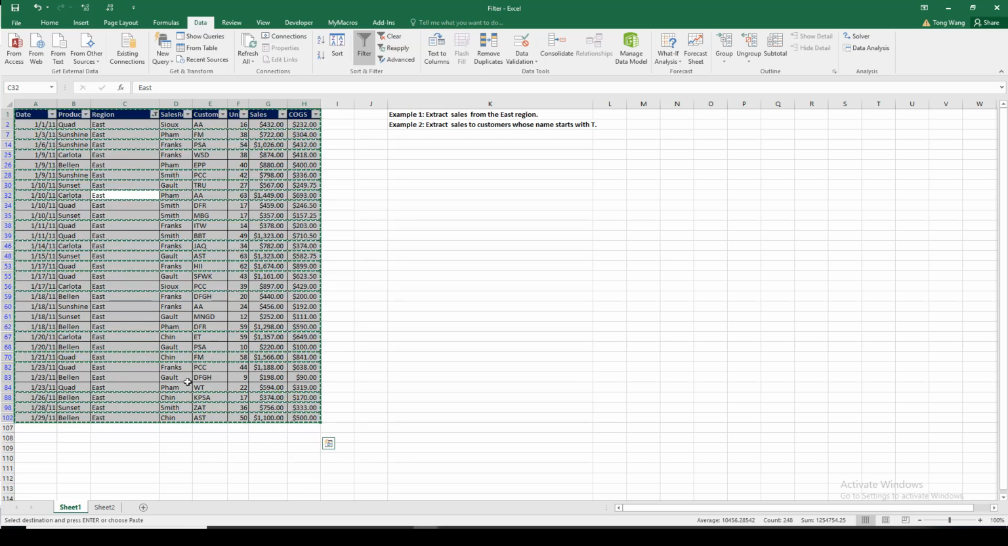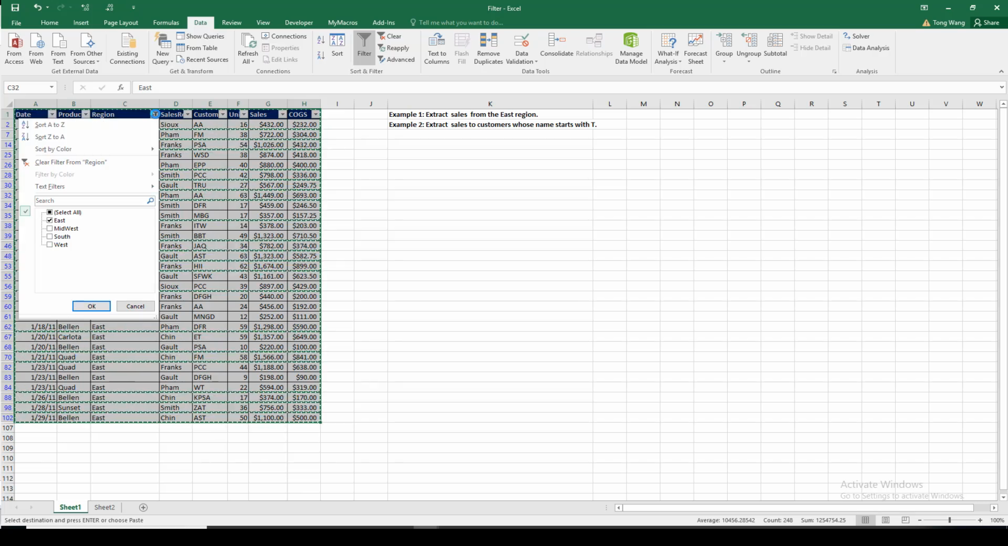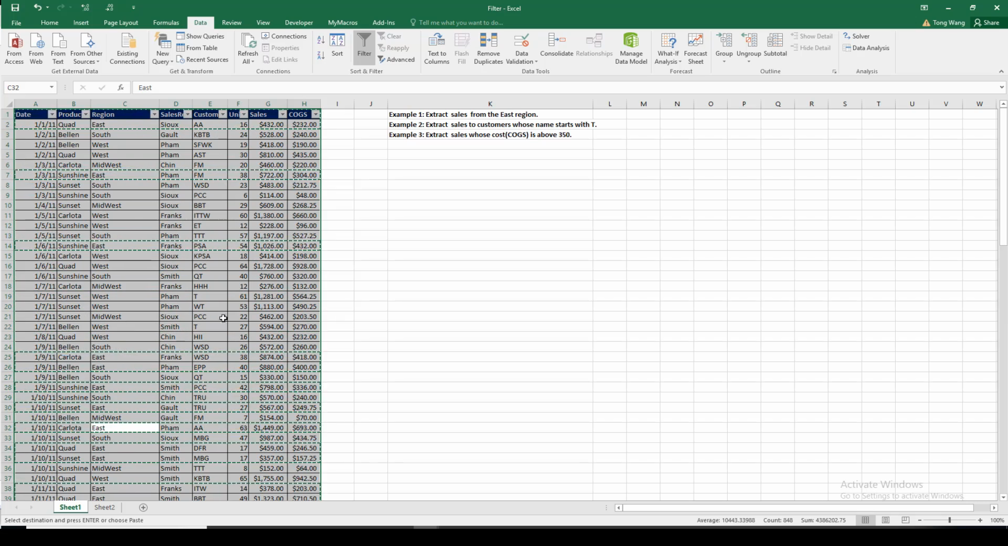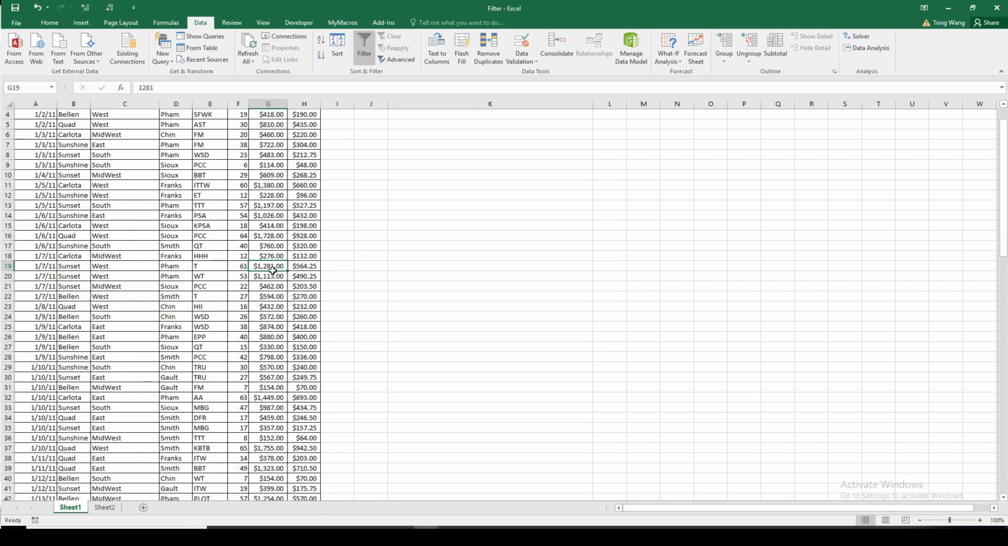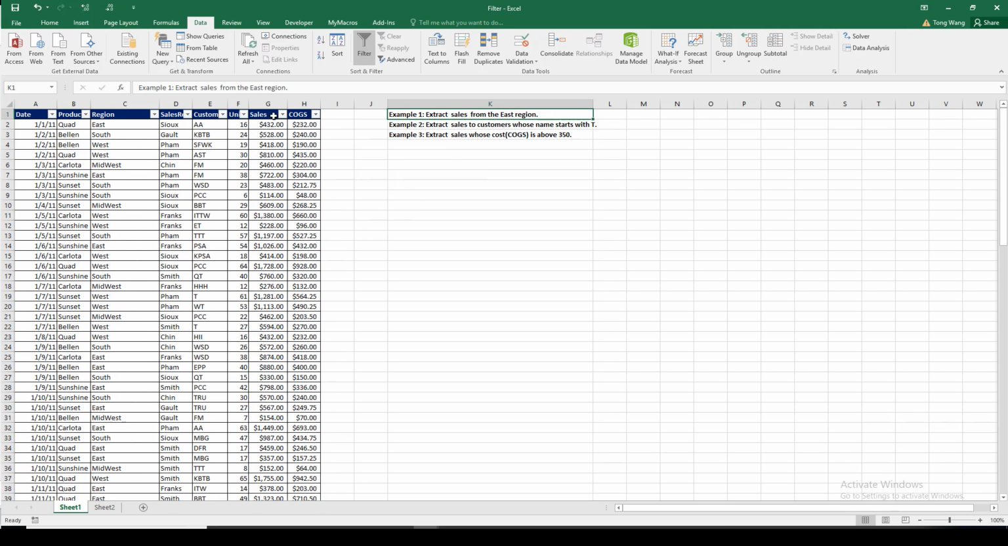What if I want to go back to show the full table? Because we applied the filter to this column, the symbol here is different from the rest of the symbols. The rest of the symbols are just little triangles, and now you have this filter sign. So you click on that again, and click on Select All. Now everything will be selected. Click OK. We got our table back. So that's how we use the filter tool in Excel to extract observations.